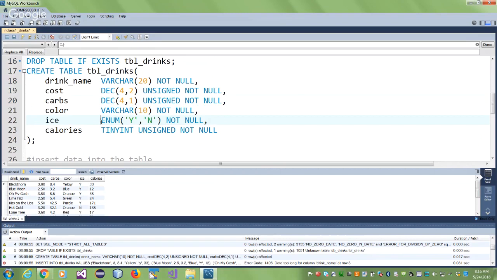So this is called the enum, and set is another way that you can work with it. What it is saying is this. It's saying that the only two possible values that you can put in that field are Y or N, capital, small, both work, right? Nothing else. Nothing else. So what does it do?